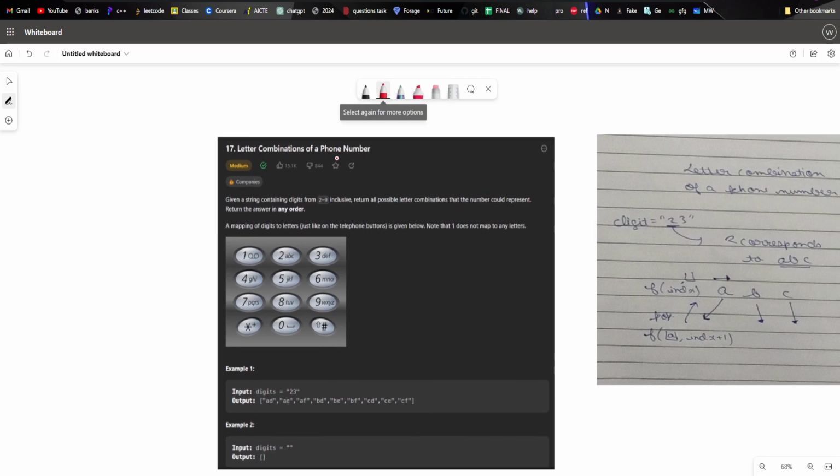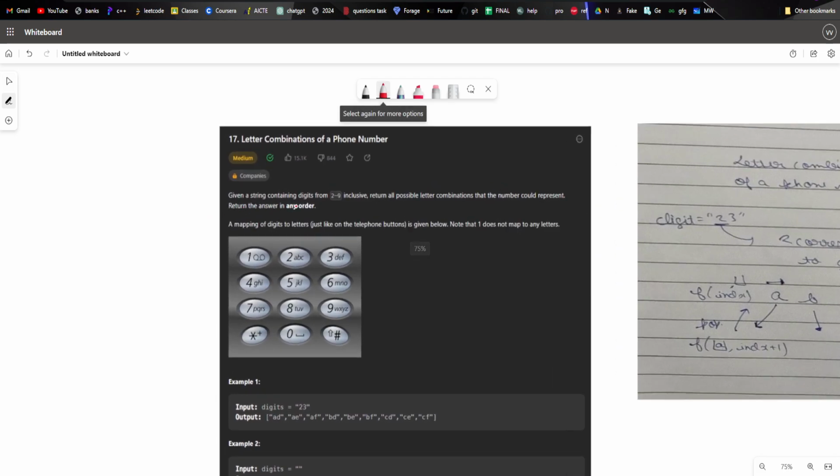Today we are going to solve the question Letter Combinations of a Phone Number. In this question, we are given a string containing digits from 2 to 9 inclusive. Return all possible letter combinations that the number could represent. Return the answer in any order.